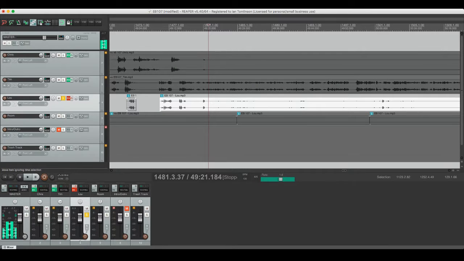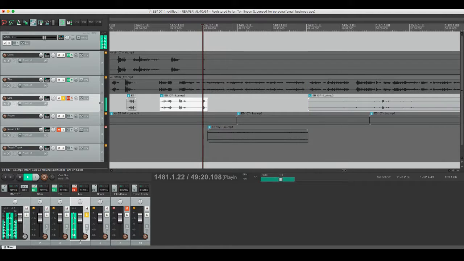Mm-hmm. Looks like Lou's doing something again here. Oh, nothing like a good old beard scratch. Yep, keeping that. That's going in the trash. That's too good not to keep.